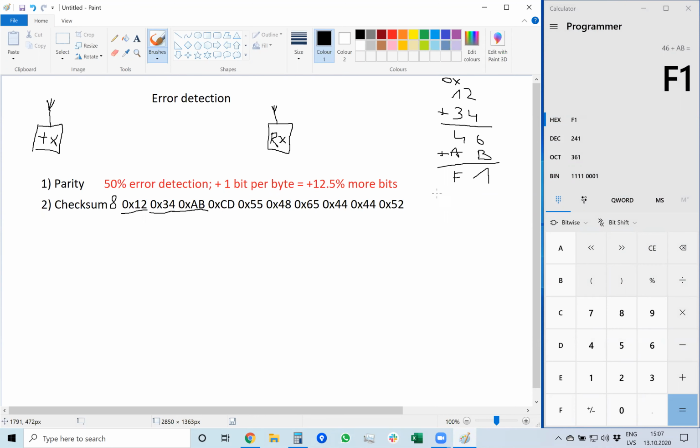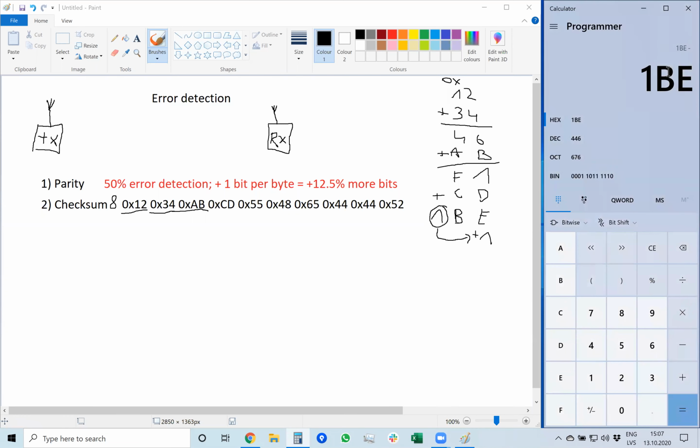Next is plus CD. F1 plus CD is 1BE. So it is BE. And the checksum algorithm, for some reason, not to lose this overflow, this 1, whenever it detects that we have extra 1, it adds it just plus 1 here. So we subtract 1 from the top and add 1 to the bottom. So instead of 1BE, we get just BF, right? So we add this extra 1 to the result so that we only have 1 byte at the output. So BF.